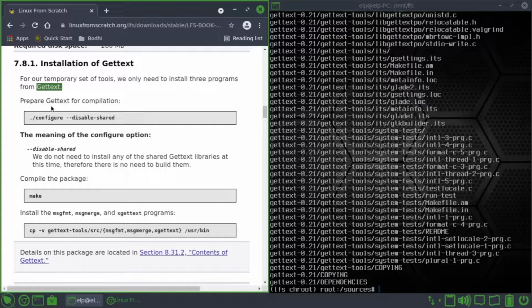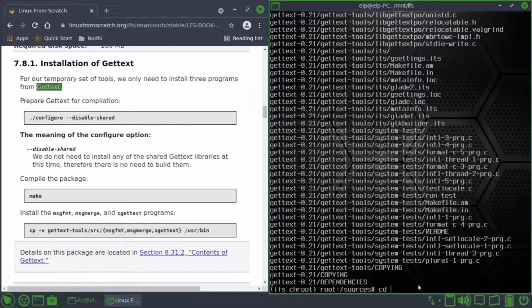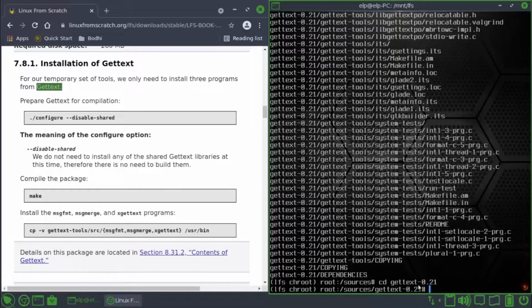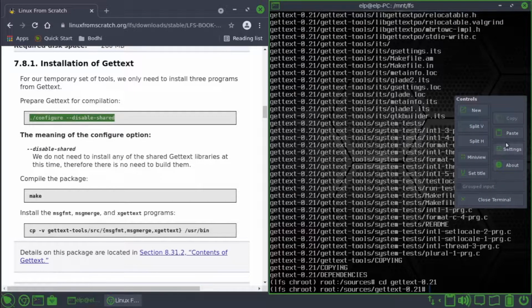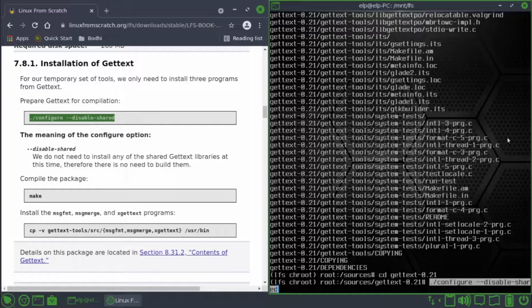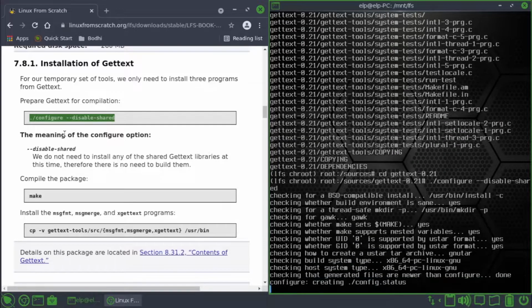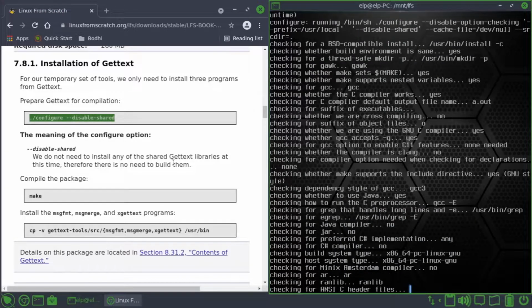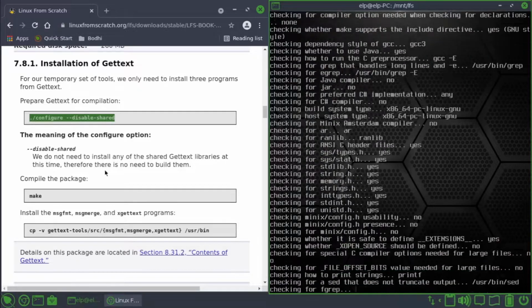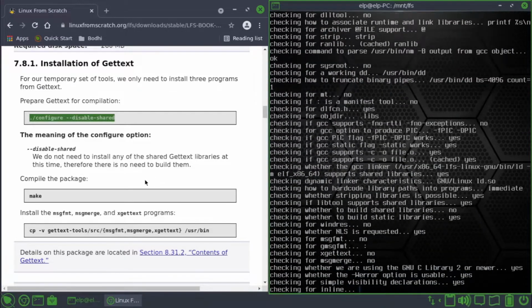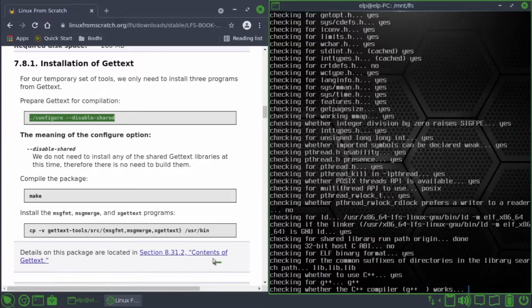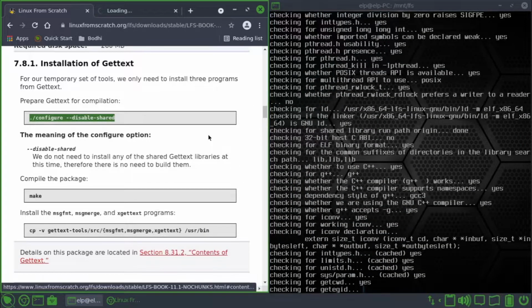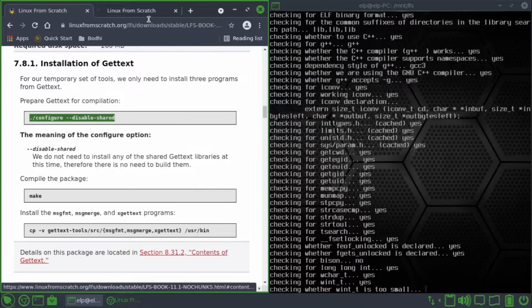Prepare gettext for compilation. So let's go to gettext, then configure it with disable-shared. We do not need to install any of the shared gettext libraries at this time, therefore there is no need to build them. Okay, let's just dive in to see what the content of gettext is.